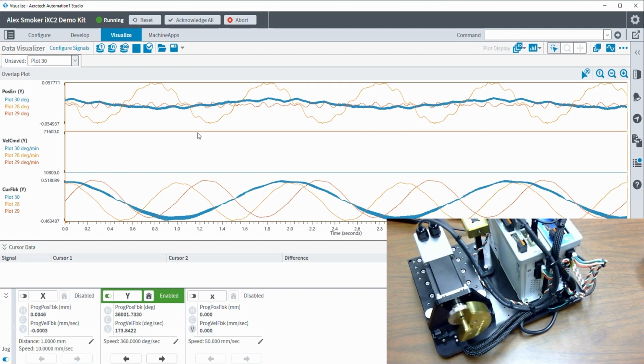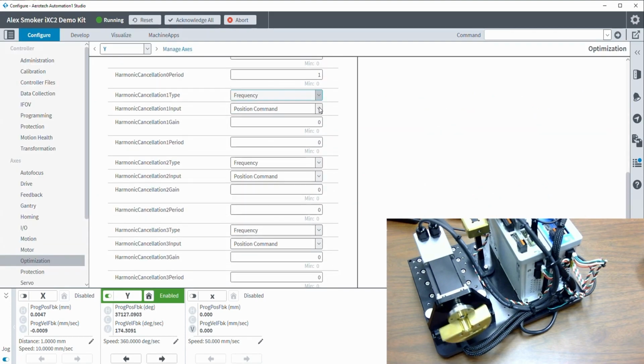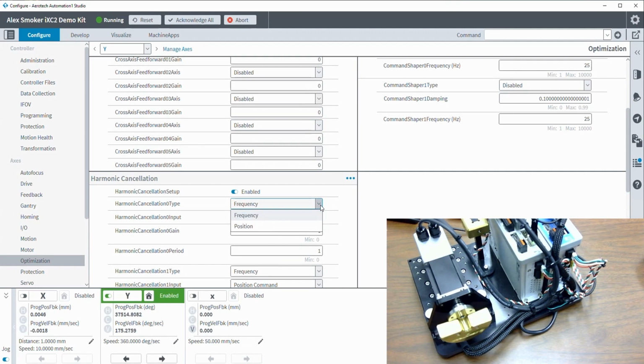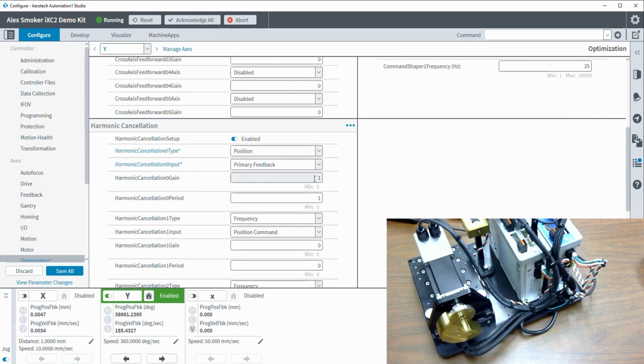So now for setting up the position harmonic cancellation type, we'll just have to go back into the configure workspace, set our type to position, say we want to cancel the feedback that's coming in. We'll still stick with a gain of 1 just for simplicity and see how well that looks. And now this is where our period is going to change. So now, because we're under the position type, this value here is no longer in seconds. Instead, this is in encoder counts.